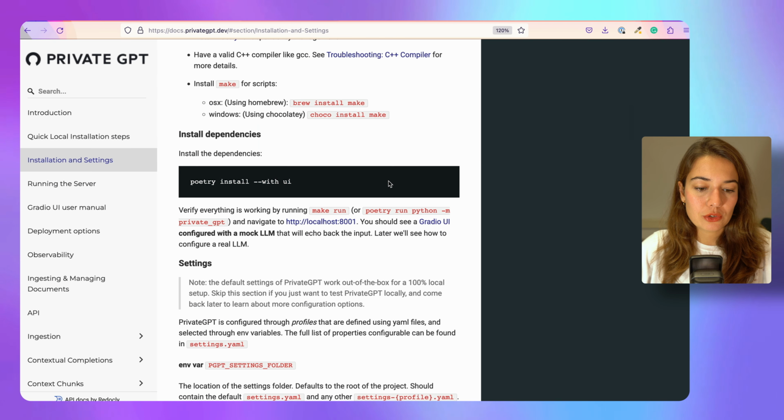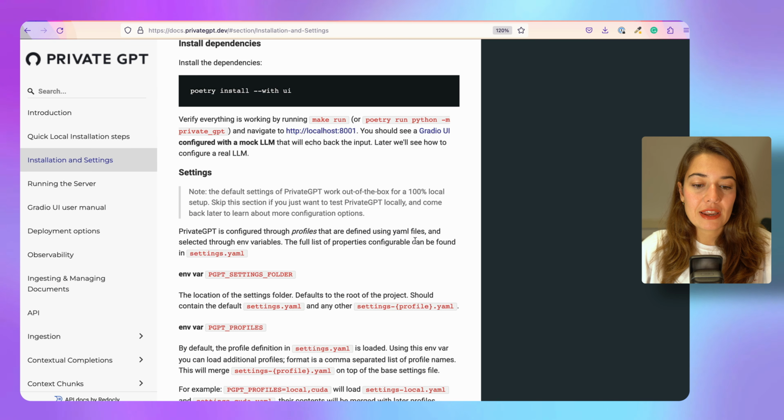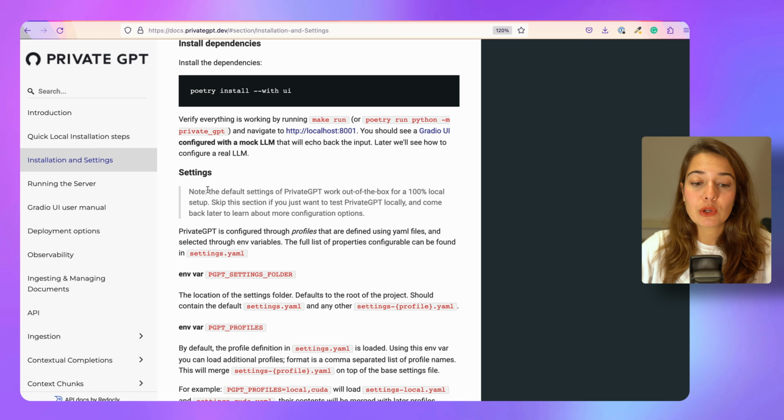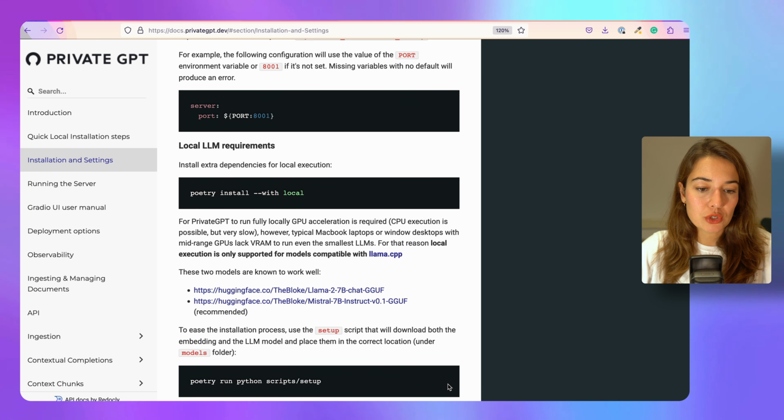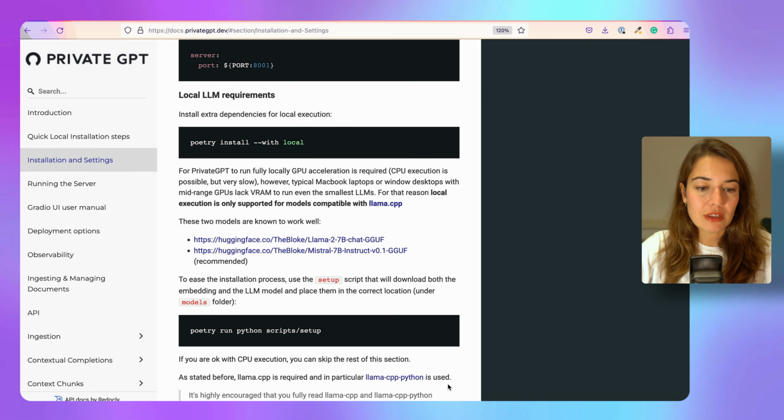So let's go back to the documentation. We want to set everything up locally. And in the documentation, it's mentioned that if you want to set everything up locally, the out-of-the-box settings will work. There will be no problems. So here are some options to customize things, but we do not need to do that. So at first we just kind of want to set it up to see that everything works.